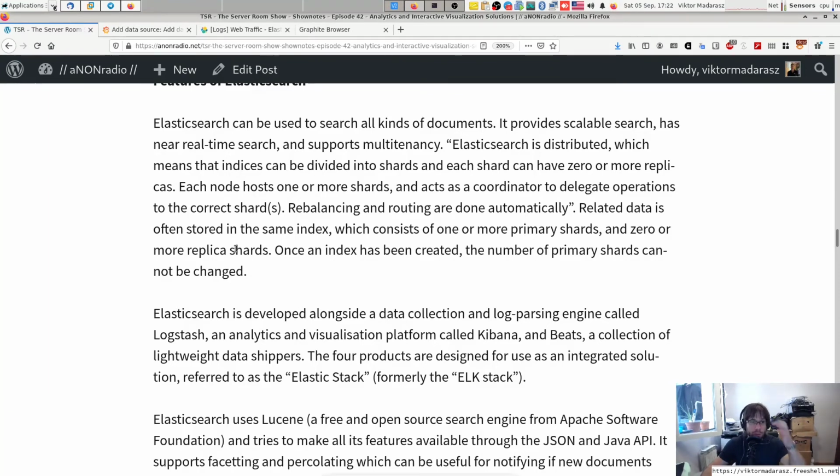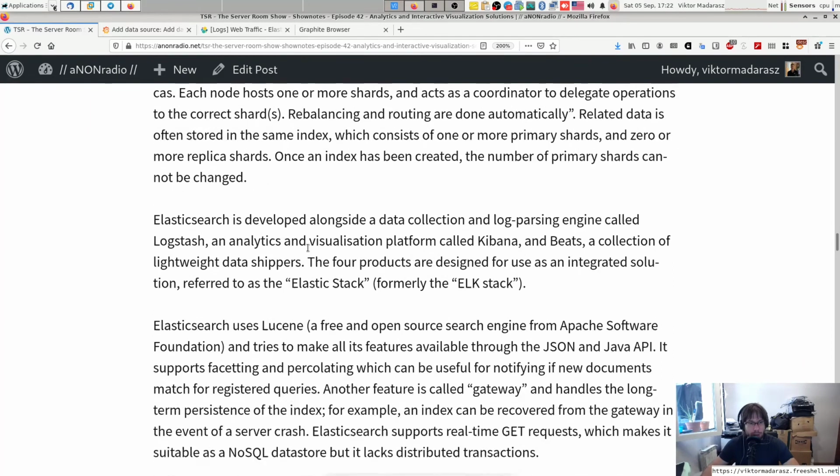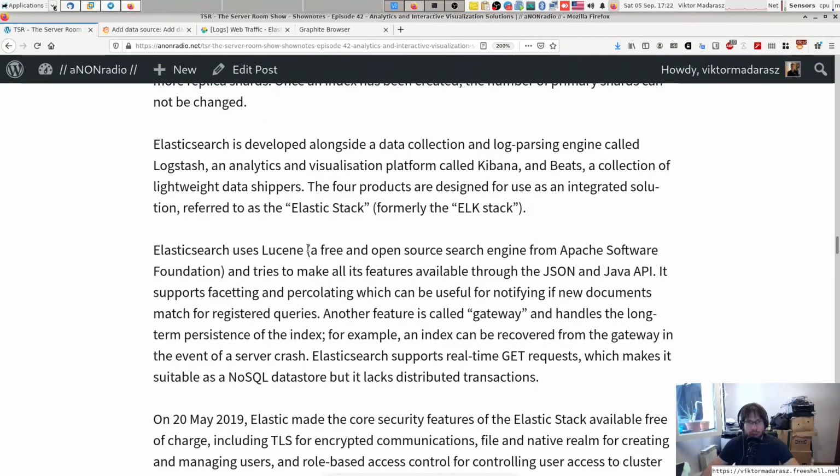Related data is often stored in the same index, which consists of one or more primary shards and 0 or more replica shards. Once an index has been created, the number of primary shards cannot be changed. Elasticsearch is developed alongside a data collection and log passing engine called Logstash, an analytics and visualization platform called Kibana, which we just talked about briefly, and Beats, a collection of lightweight data shippers. The four products are designed for use as an integrated solution, referred to as the Elastic Stack. Formerly, they called this the ELK stack.